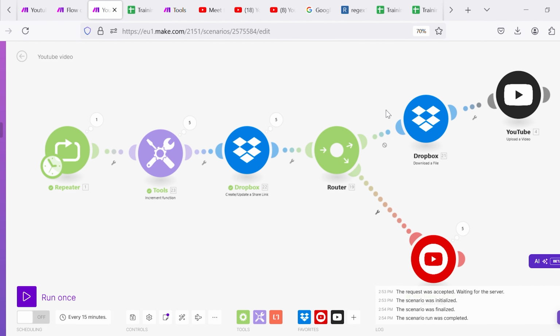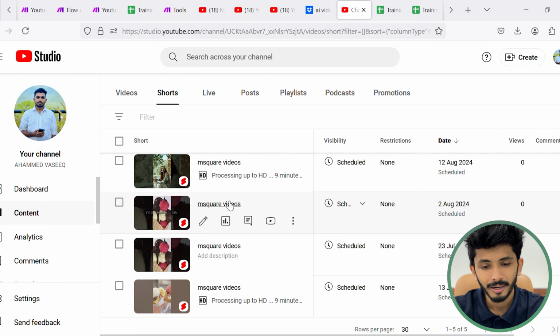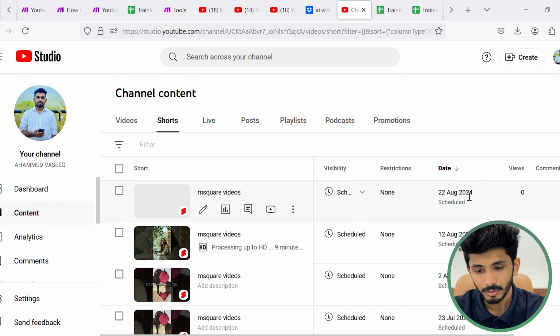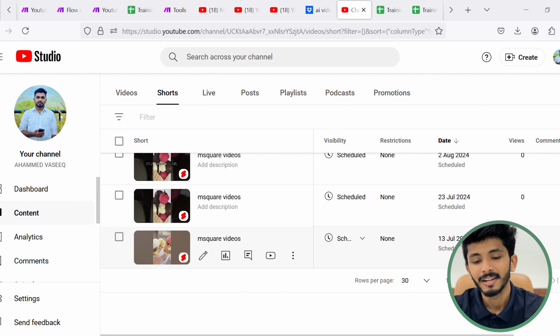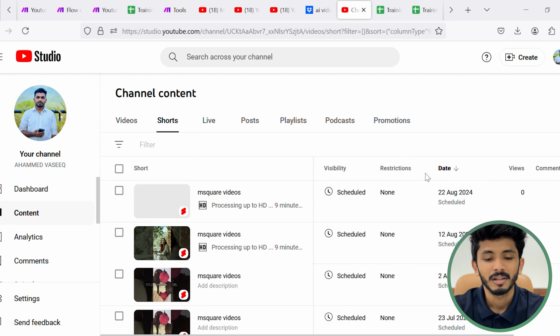Here you can see that all the 5 videos have been uploaded into YouTube successfully. So when you come to YouTube Studio, you can see that all your YouTube Shorts have been uploaded, and under visibility you can see that they have been scheduled with a time difference of 10 days. Like the first one is for 13, next is for 23, then 2 August, 12 August, 22 August. So this process has been successfully completed.